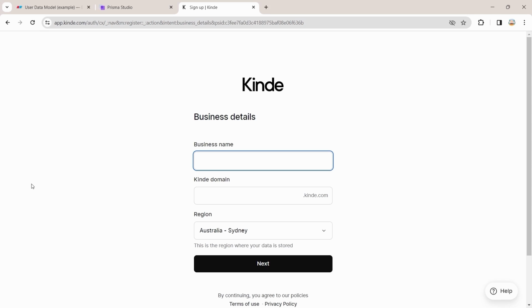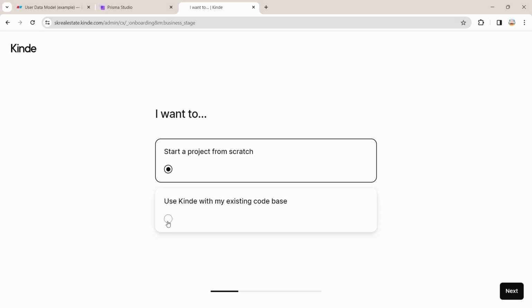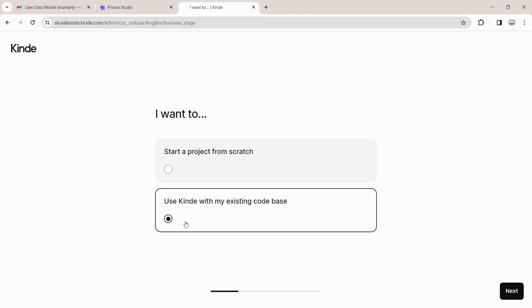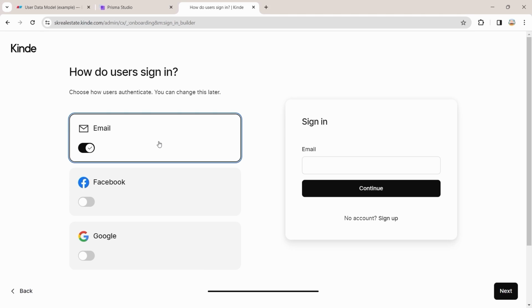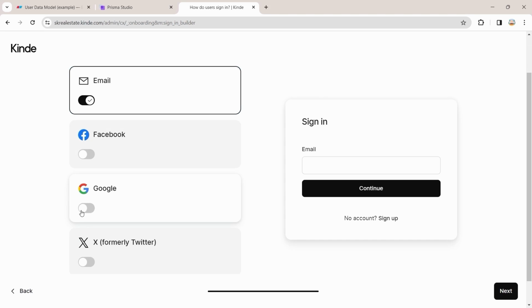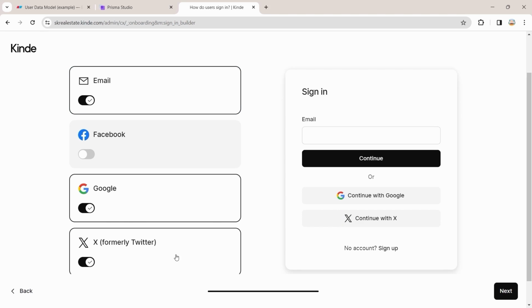Here we need to choose a name for our business. So here I'm going to say SK Real Estate. Okay. And then here we can choose the region. I'm going to click on next, and here click on use Kinde with my existing code base. And that's because we have already created our Next.js application. Click on next again. Here choose Next.js. Okay, and here we need to turn on the ways of authentication. We have the email authentication, and also we're going to choose Google and also X.